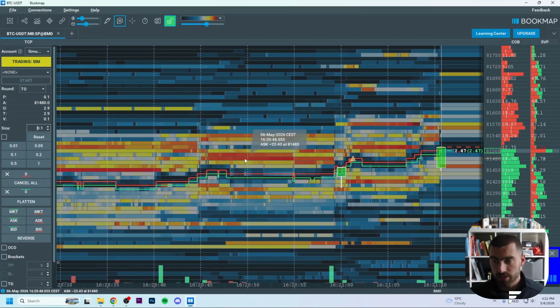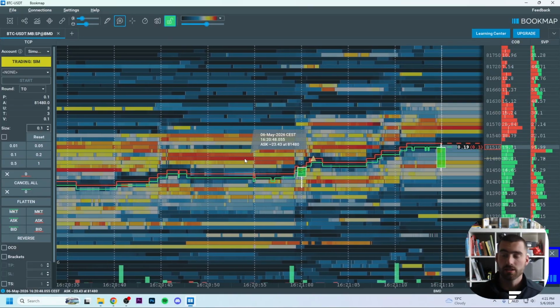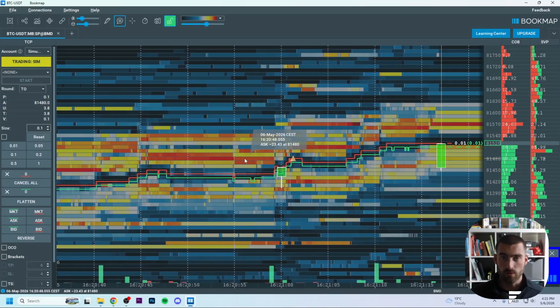So this is in a nutshell what you can do with Bookmap, and seriously it has a lot of options, but I showed you in a nutshell what you can do with Bookmap.